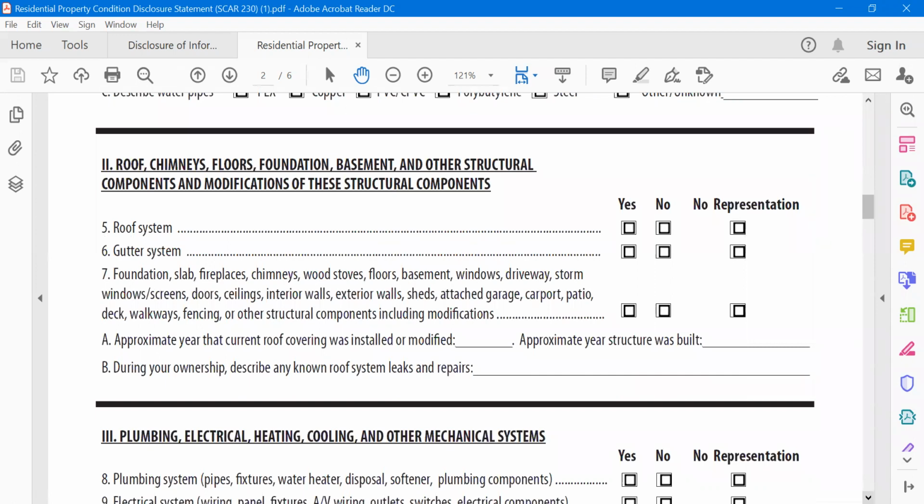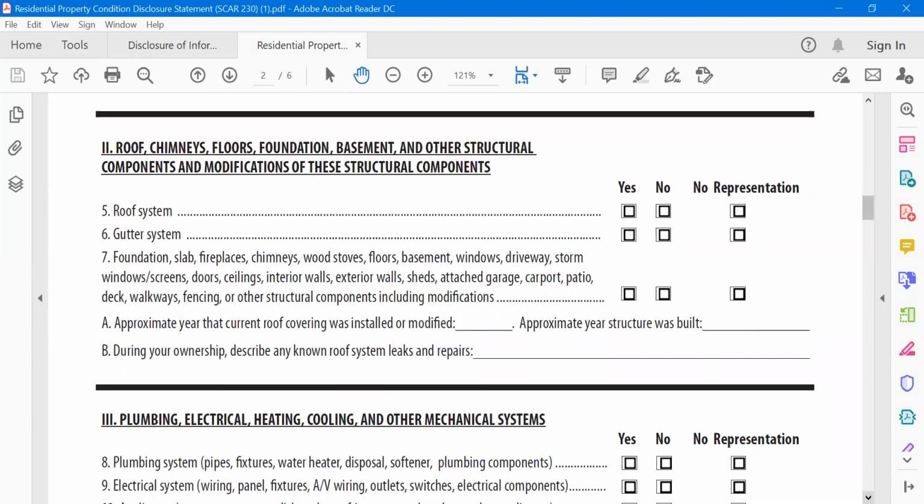The second section is going to be roof, chimneys, floors, foundation, basement, and other structural components and modifications of these structural components. The roof, the gutter, foundation, slab, fireplaces, etc. Approximate year that the roof was installed, the year will go here. And then during your ownership, describe any roof system leaks and repairs that will be included here. This is going to be when the house was actually built or whatever structure we're referring to. As a reminder, if the seller is unsure of any of these, they will select no representation.